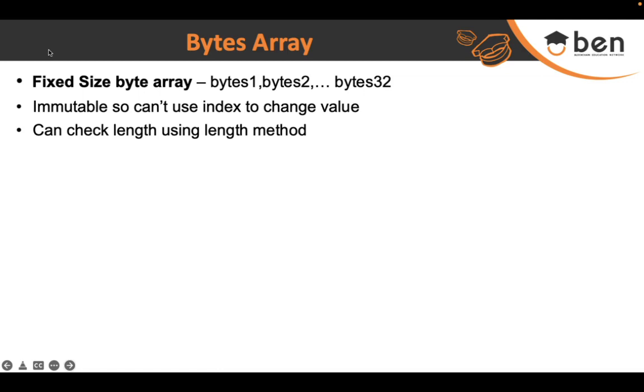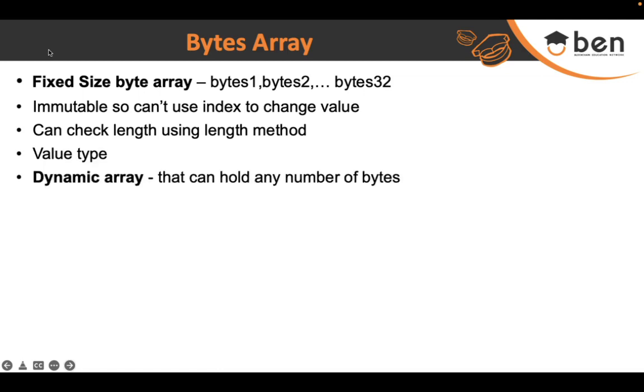Obviously, why would you use this? Because it will help you in gas optimization. But in most cases, when you do not know what size of byte array is going to be required, you go for the other type, which is the dynamic array. So fixed size byte array is a value type, as I've told you. Now comes the second category of bytes array, which is the dynamic arrays. Now these dynamic arrays can hold any number of bytes, and here you can make use of the index.